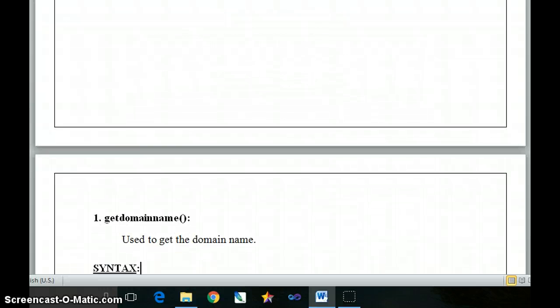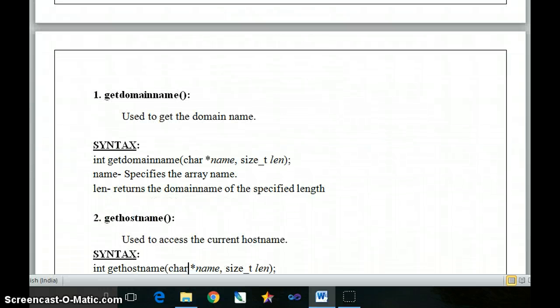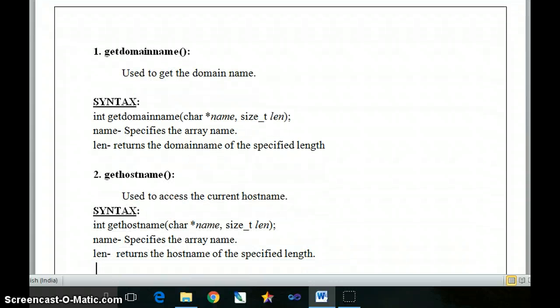So the first system call we are going to see is getdomainname. This system call is used to retrieve the domain name from the user. The syntax is as shown below. We have to pass two parameters, that is the name and the length. The name is the declared array where we can get the name of the domain, and the length describes the length of the domain name.